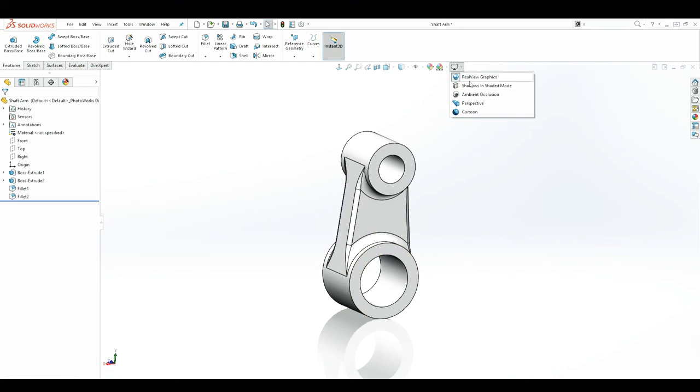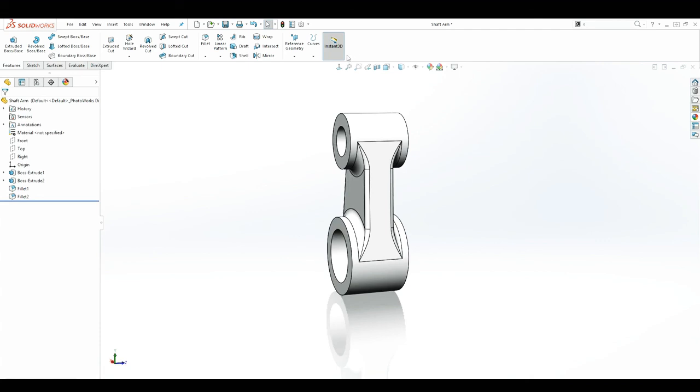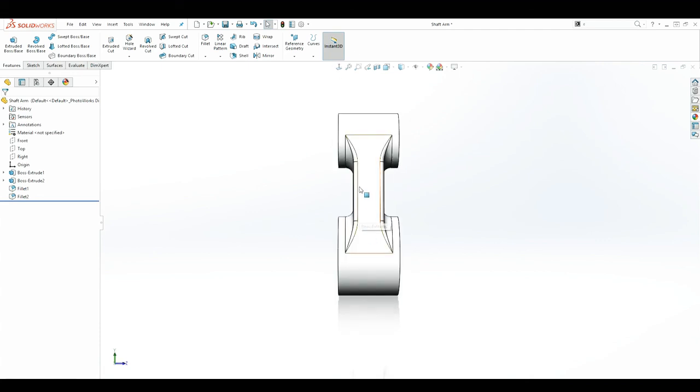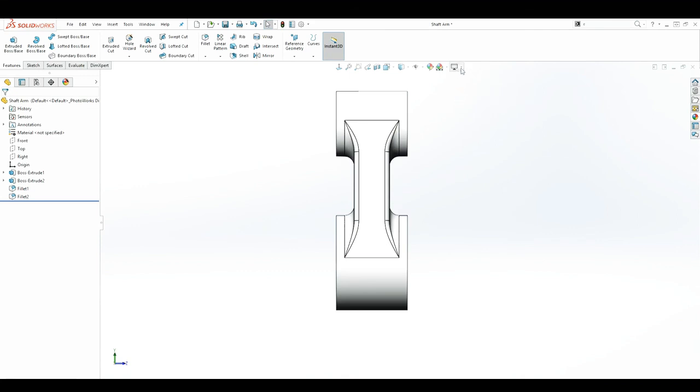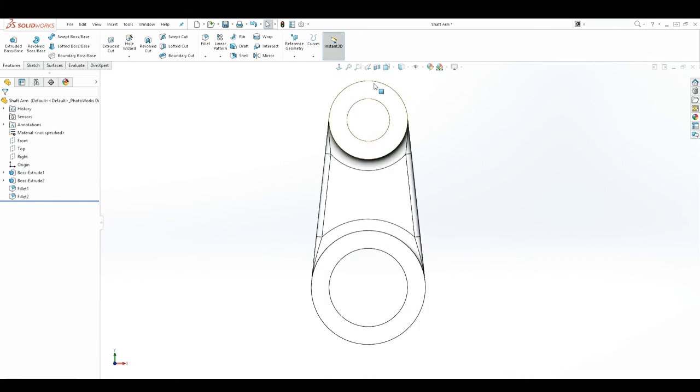So this is like real graphics, shadow mode, ambient occlusion, perspective. Every time you rotate it will have it in some type of perspective. I always have that off sometimes when I'm modeling and just use the real graphics, or you can even turn that off. So you don't need to worry about that too much, but you'll be using the normal tool a lot and your section view a lot.